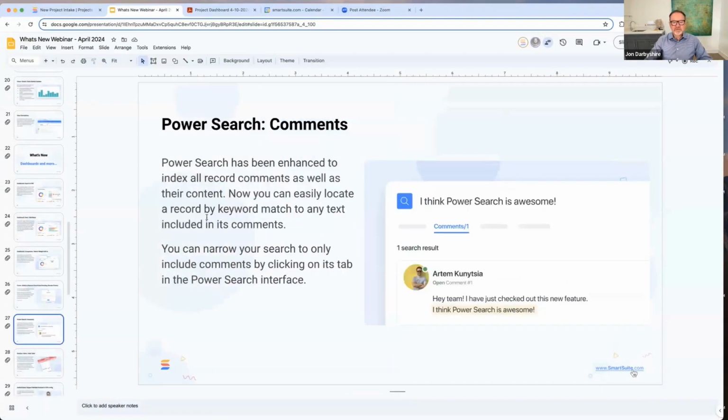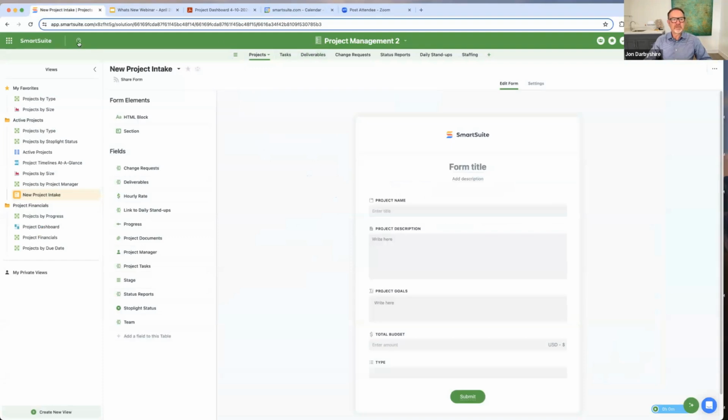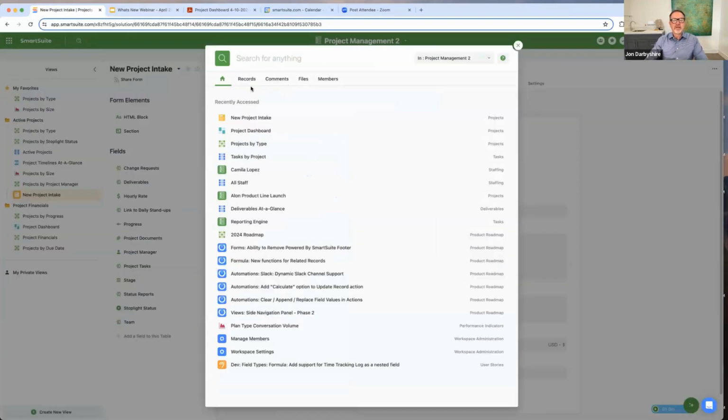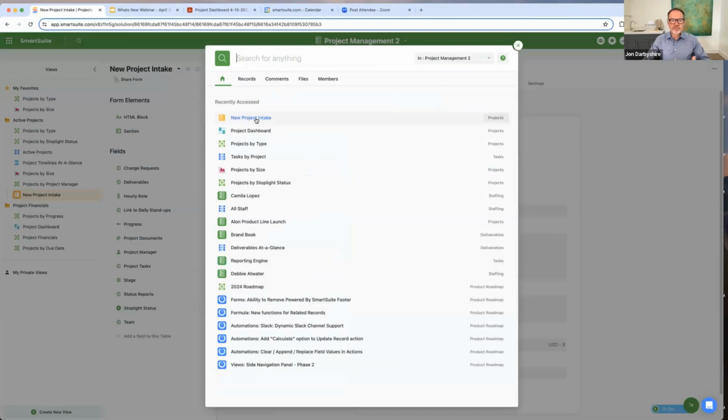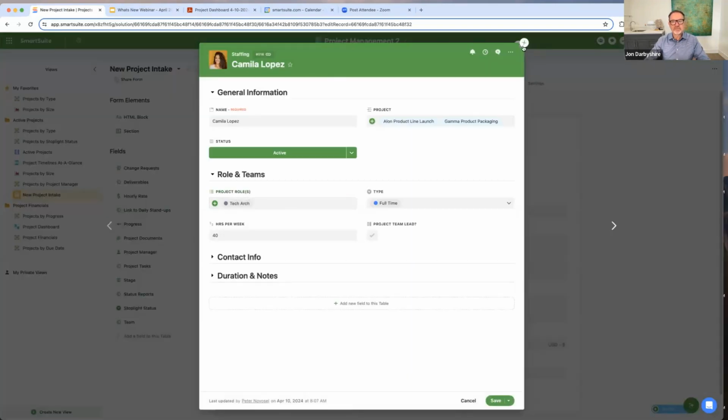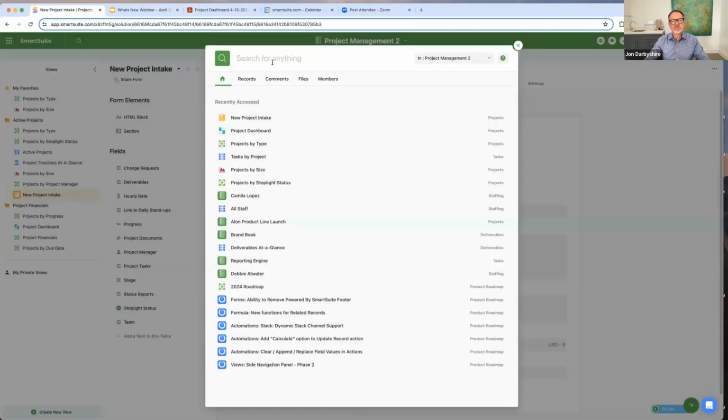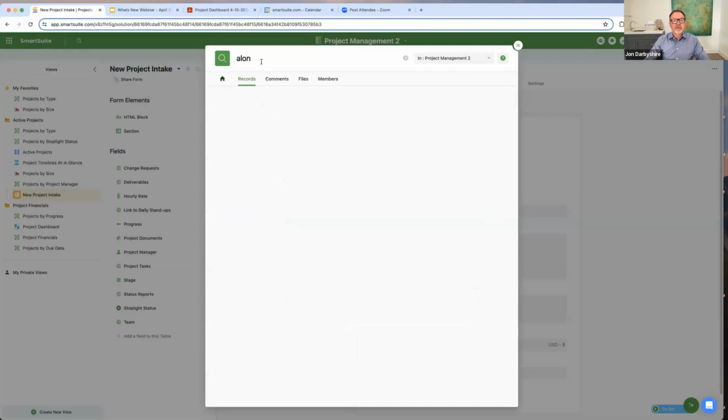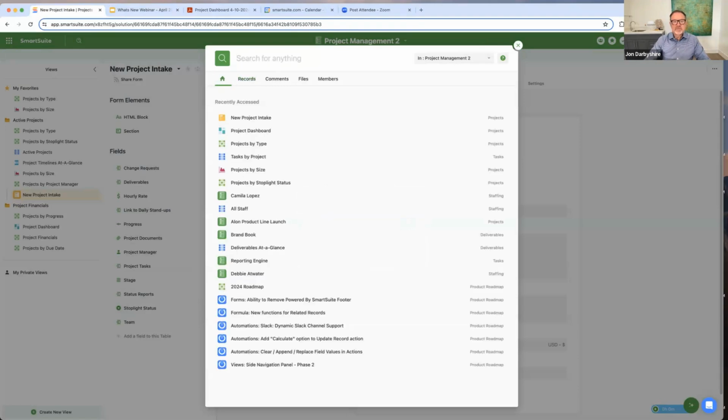All right, PowerSearch. PowerSearch has been updated to now include the ability to search comments. So if I come into PowerSearch and click here, when you first come in, you see a list saying, hey, here's all the things that you've recently accessed, to make it very easy. If you want to get back to that information in a single click, we'll take you right there. Or you can search for content. So if I wanted to search for Elon or a project that's in here, I can now filter the data by records, files, and members, but we added comments.